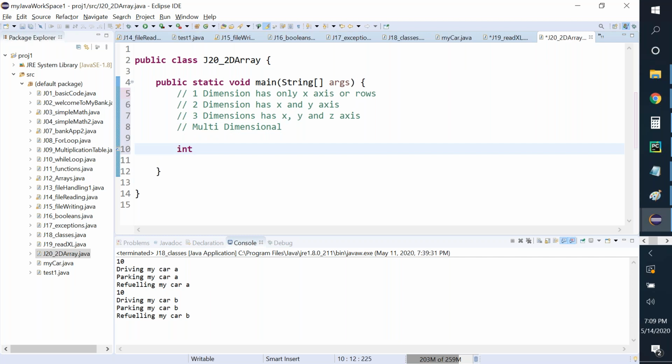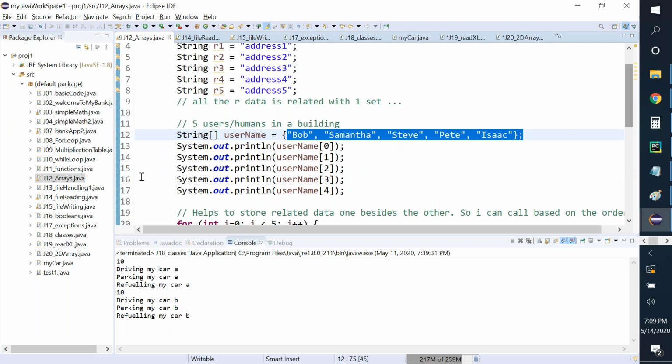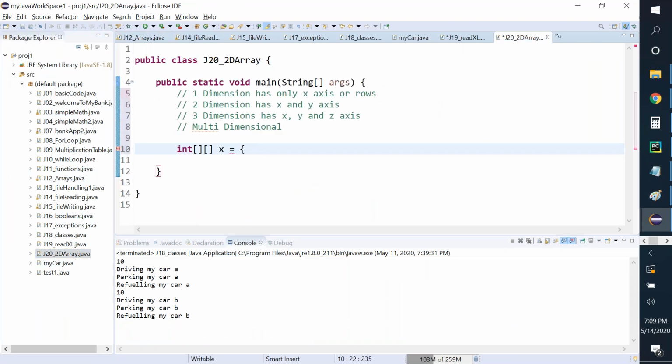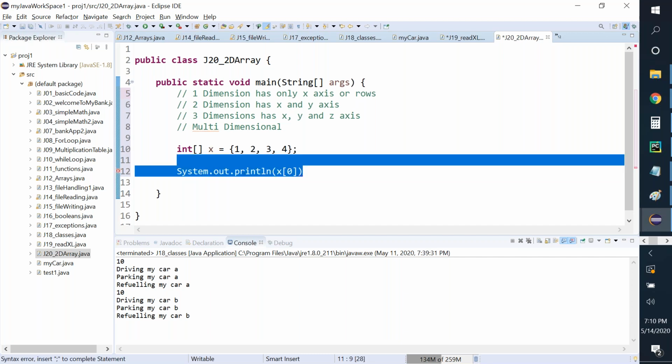Now, the concept is very simple. If I say int X equals, what can I put as values in here? You remember the arrays that we were using earlier, where you said Bob, Samantha, and so on? So let's first create a regular one. Okay, int X of. Let's create a one-dimensional array first. If I say X of 0, I know I'm going through almost the whole thing again, team. I'll just print this, so I know what is in each position.